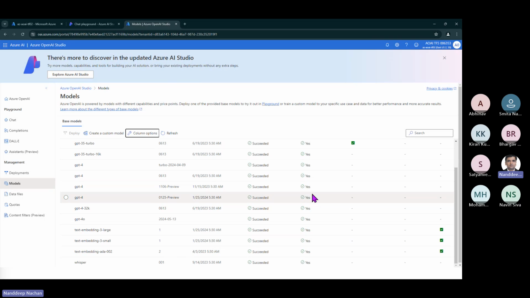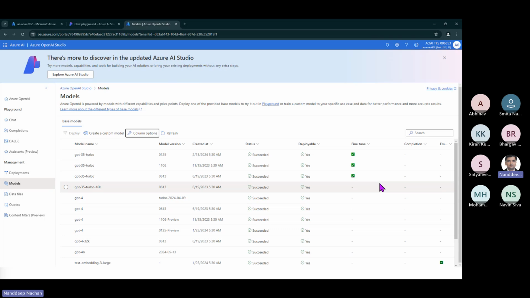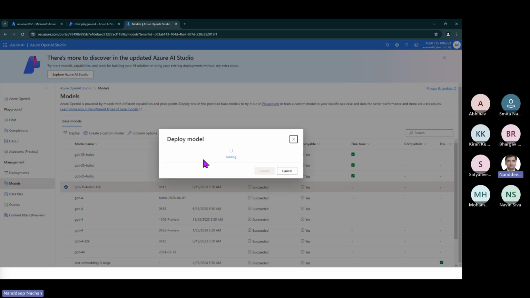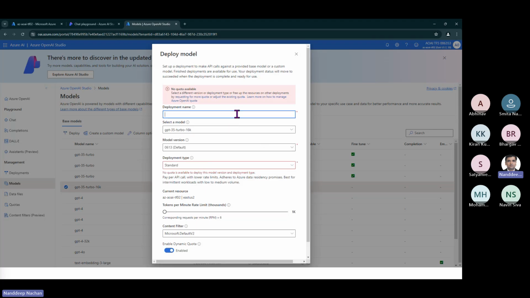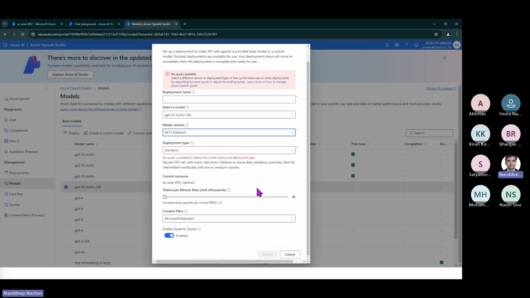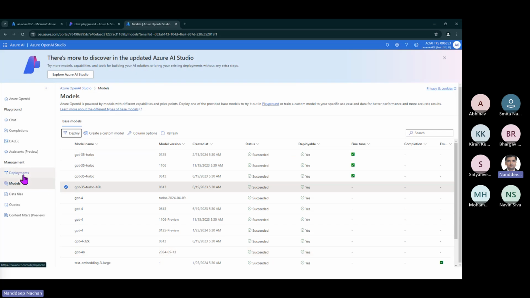So these are the capabilities that you will be able to see from here. Based on what capability of that model you want to use, you can select that model, click deploy, name your deployment, and select the model. Again, we do have a version. For example, if you want it auto-updated to default, you can use that, so you don't have to keep updating your model whenever there is a new version. And you can select the TPM, tokens per minute, which defines your threshold. Once you click on create, there will be a deployment available.